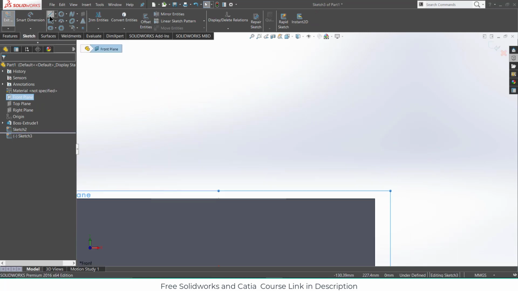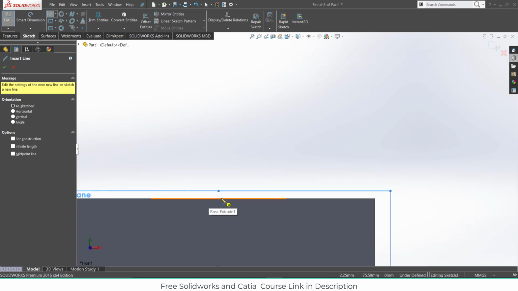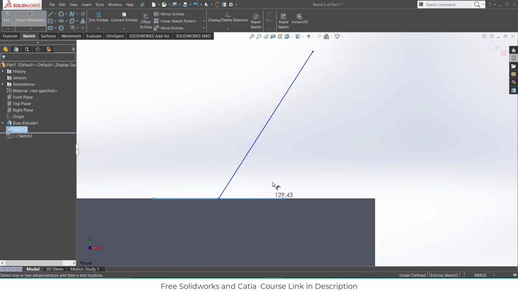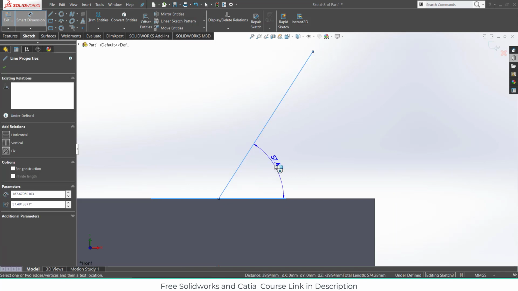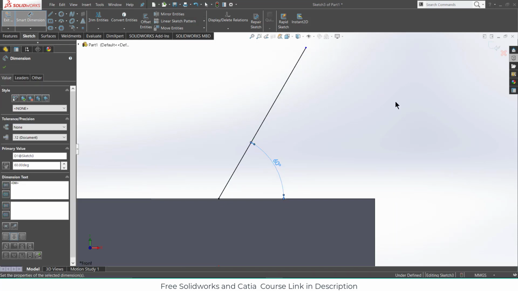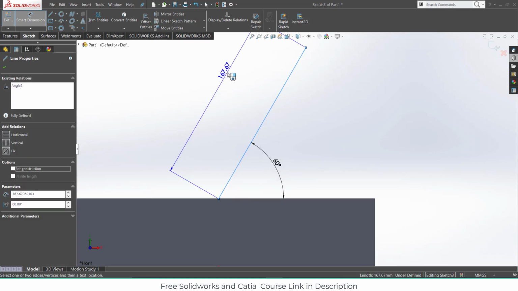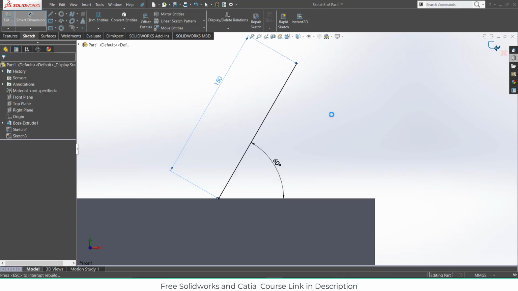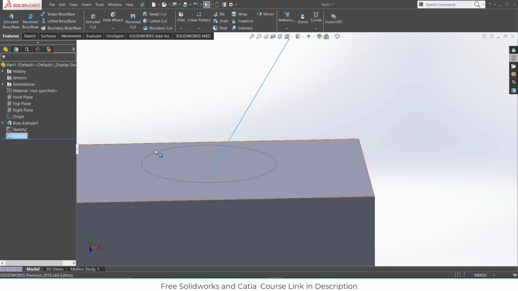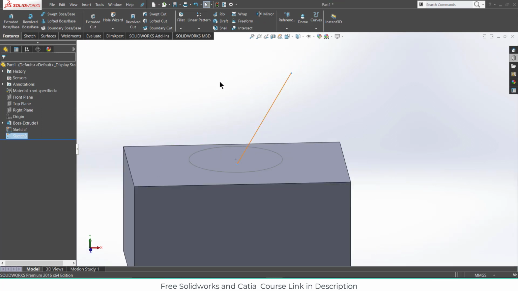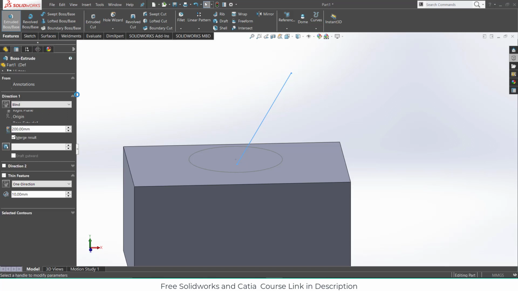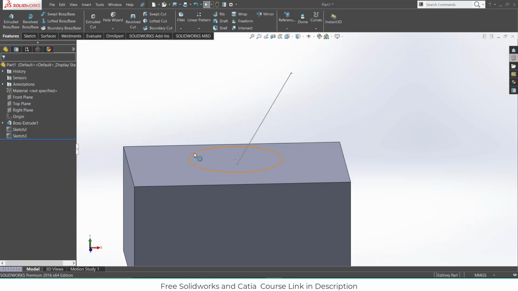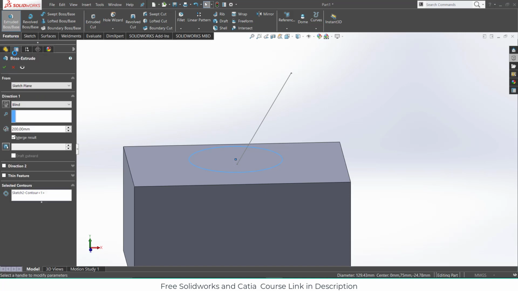Now draw the line as per your requirement and give the angle as per your requirement. Suppose I draw the line and give the angle of 60 degree and give the length as per your requirement. Now I want to extrude this in this direction. What I can do, click on extrude both ways. First select this sketch, click on extrude both ways.